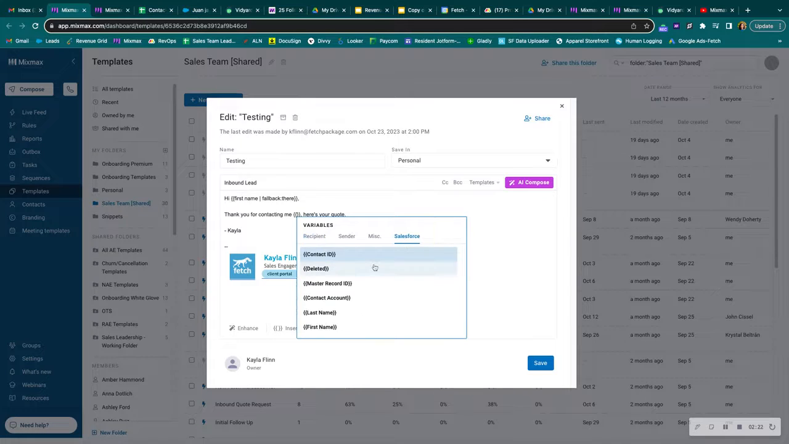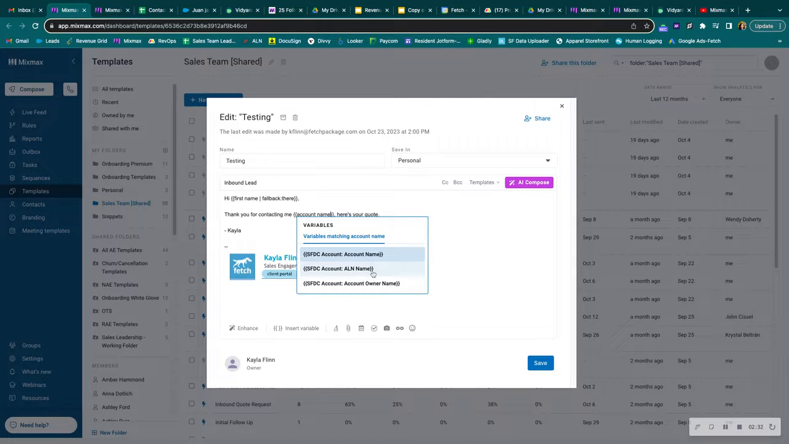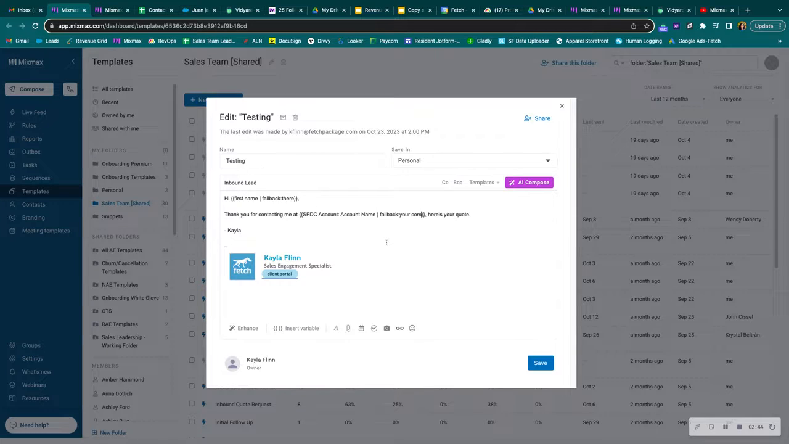I'm going to use a Salesforce one. Let's add in, let's see, account name. And I'm going to pull their company name. Thank you for contacting me at your company will be the fallback for this one.